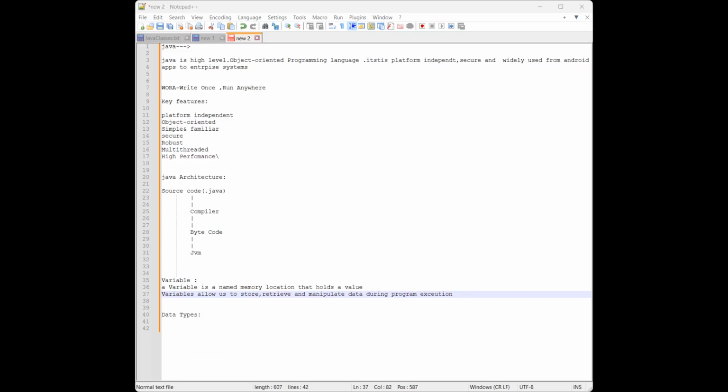In Java, every variable must be declared with a data type. Whatever data type you specify for that variable, that kind of data can be stored. Now, what is a data type? A variable is a named memory location that holds a value, but what type of value and what size of value you are storing will be declared by the data type.